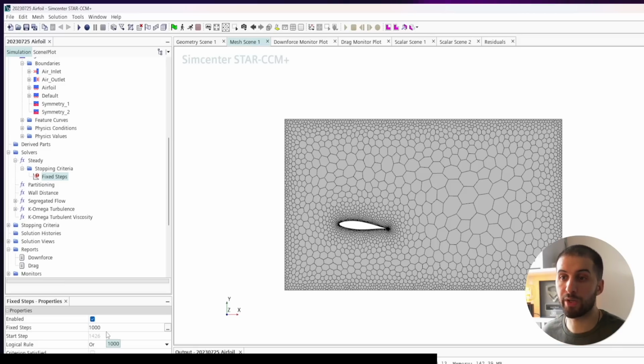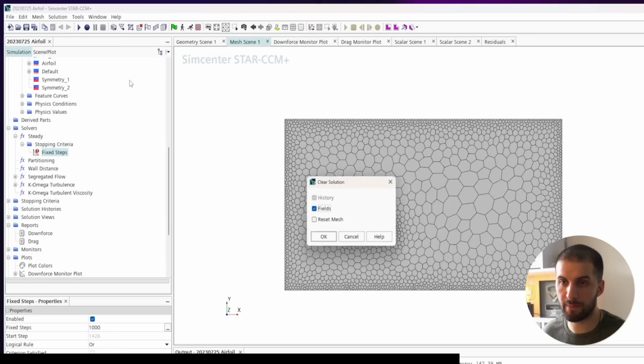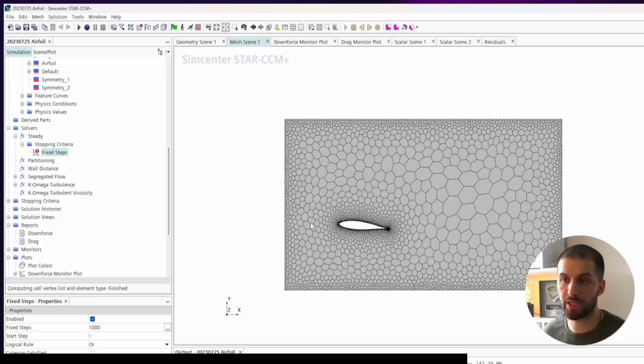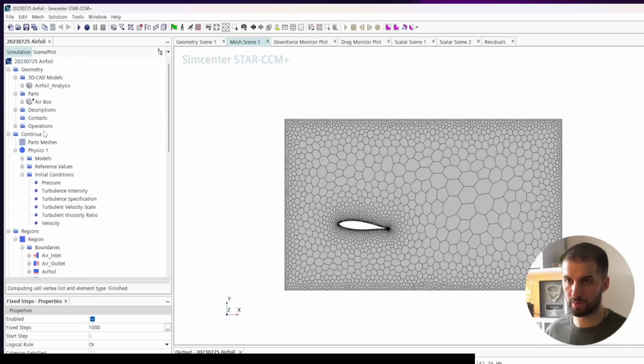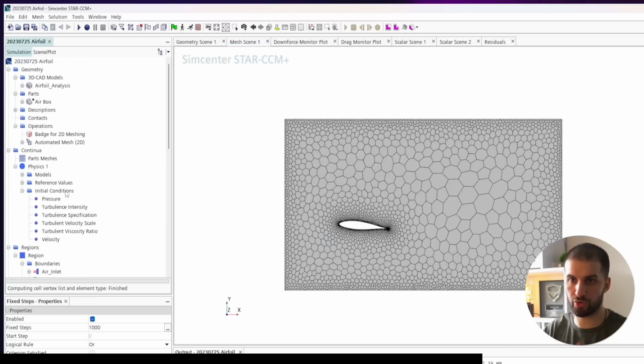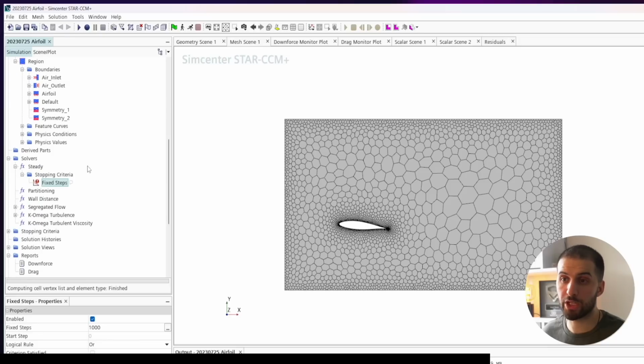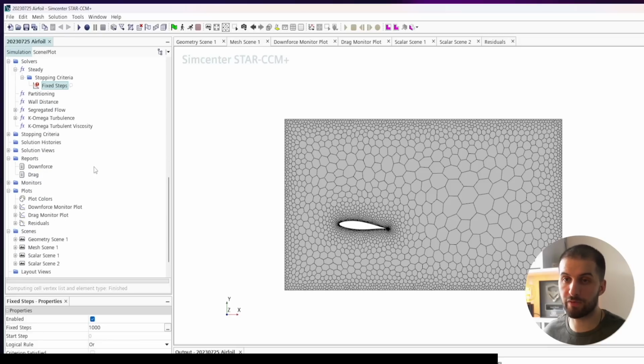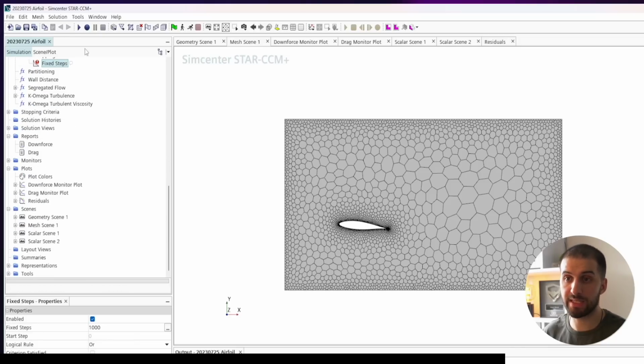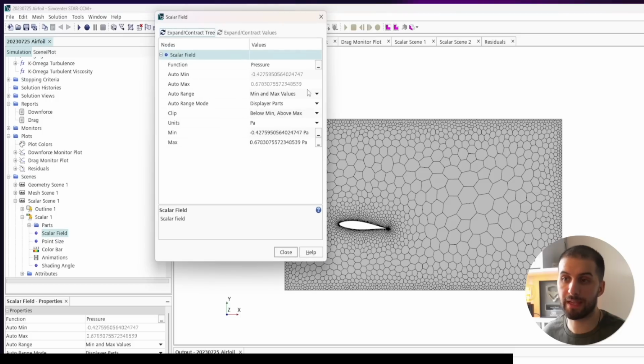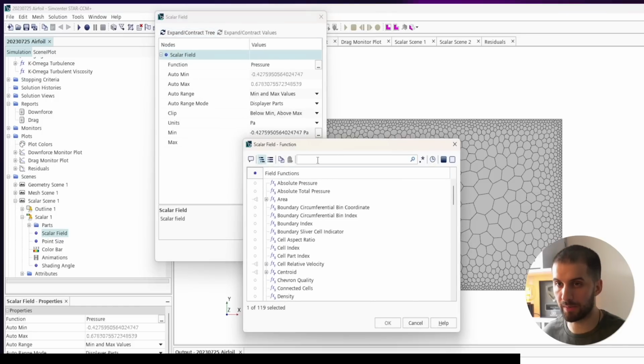Once we have done that, we're going to run the simulation: clear, reset mesh, okay, and check if we have any issues with the mesh. And no, that seems to be all fine, so we are good to go. Before we run our simulation, we'll also set up some scalar scenes for pressure and velocity. These scenes will allow us to visualize the pressure and velocity field during our simulation.